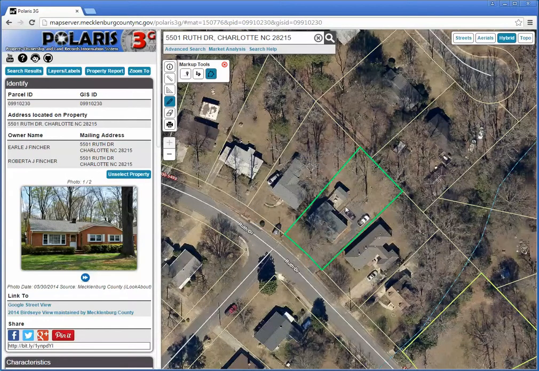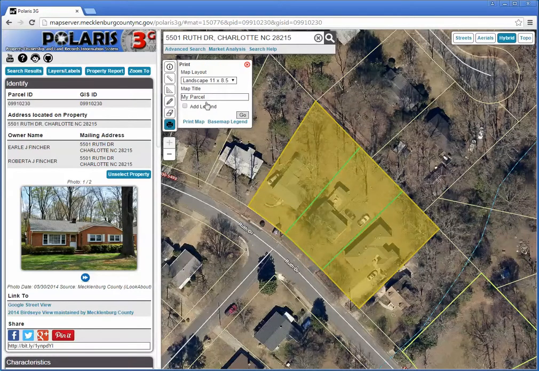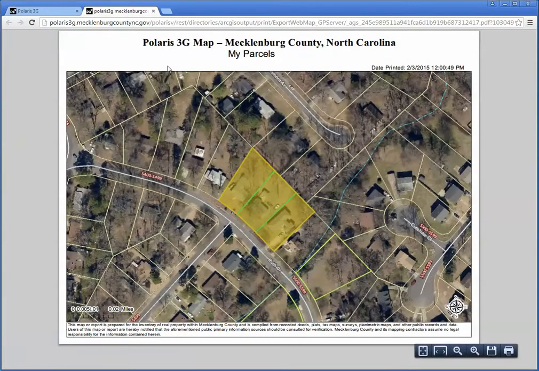So let's say we want to highlight all 3 of these. I could single click here, single click there. It's a fairly straight line across, so we can single click there, single click there, there, there, there, and double click. And then if I'm ready to print my map, I can do that. And then there you go.